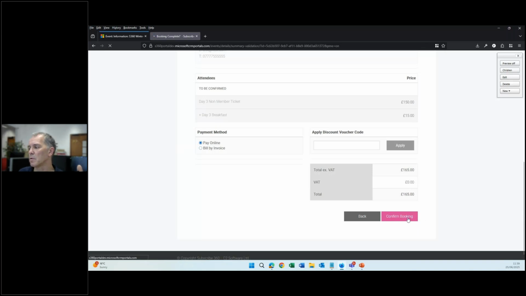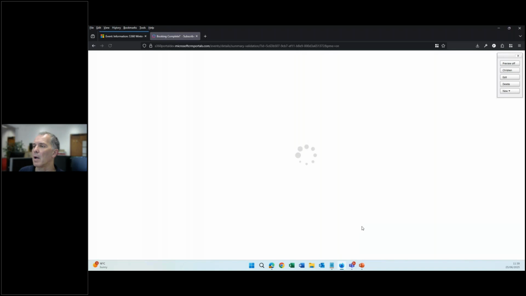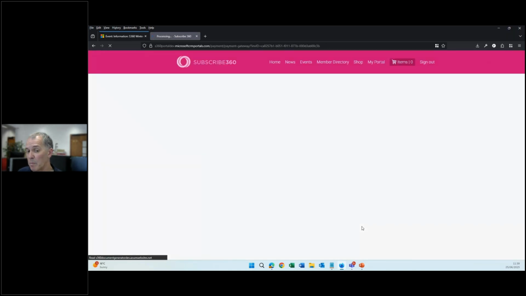So let me just press that button properly. And what the system will do is it will raise an invoice because I chose to say pay online, and it's going to take me straight, in this case, to the Stripe payment gateway. Again, we support Opeo, we support Stripe, and we've got other ones as well. We can integrate a payment gateway of your choice.